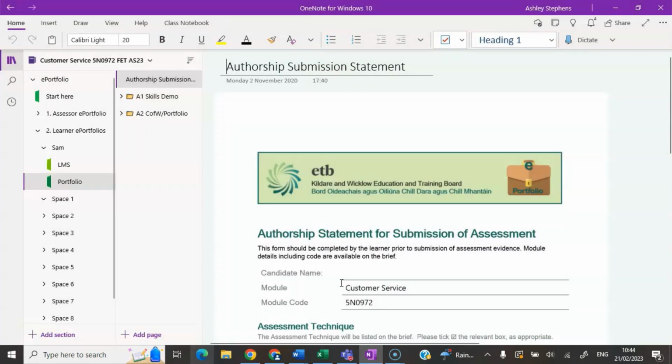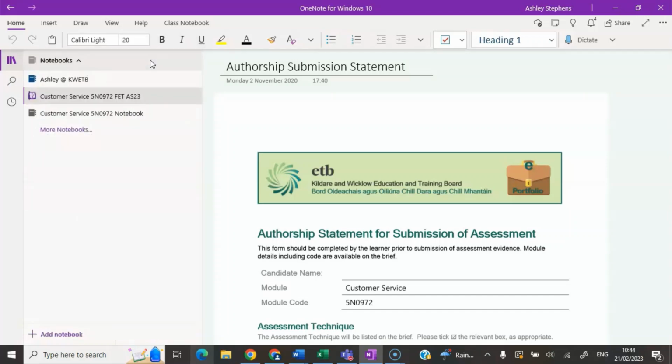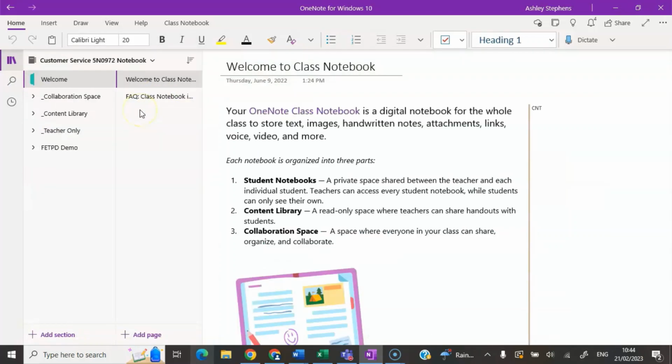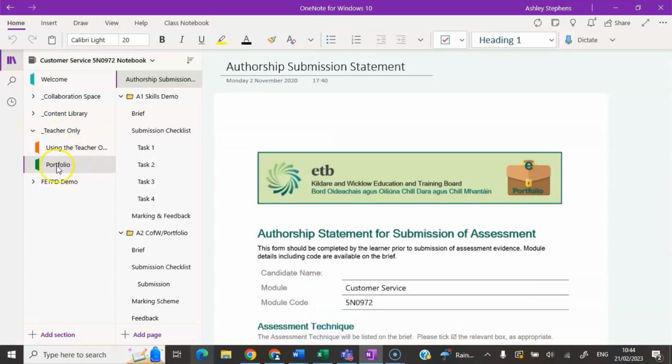Okay, so that's working away. Now I'm just going to switch back to my class notebook. So the class notebook is the notebook that's attached to the team. Okay, so in my teacher only section, you will now see that I have portfolio, all set up with all the pages and the structure all as I had it in the ePortfolio.